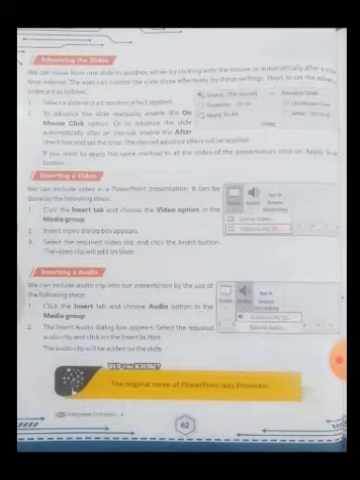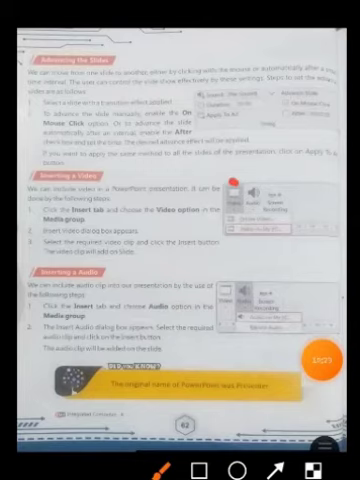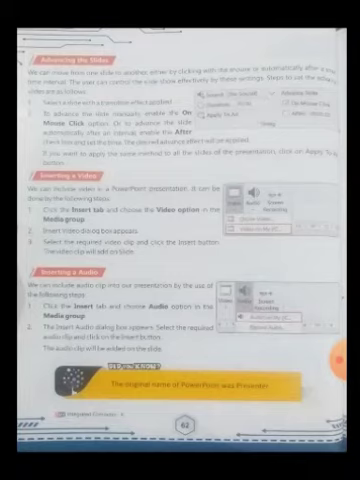Next is inserting a video. How can you insert a video in your slides? We can include video in a PowerPoint presentation. It can be done by the following steps. First, click the insert tab and choose the video option. Here you can see the video option available. In the insert group, by clicking on it, we will get this video option. After selecting this one, the insert video dialog box appears. Select the required video clip and click the insert button, and the video clip will be added to the slide.